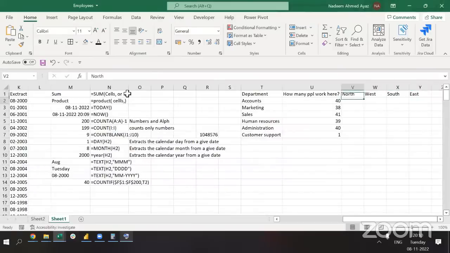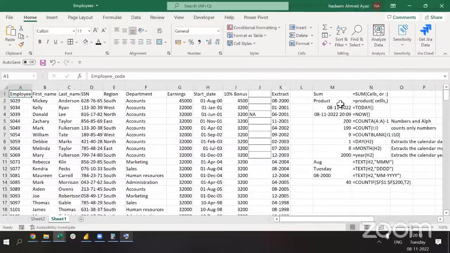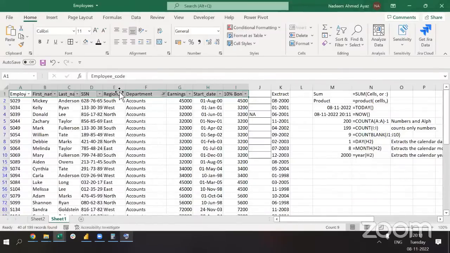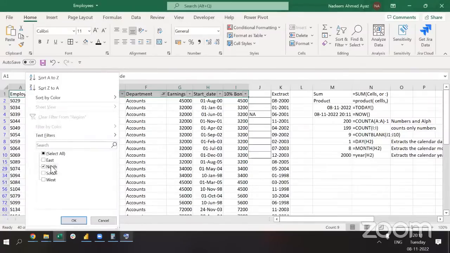Now we are taking this a little further, telling it to find accounts people in north. That means it should have two or more conditions. So I will apply a filter here. The filter option is available here, and the shortcut is Control Shift L. The first one I will choose is accounts. Then filter only north.